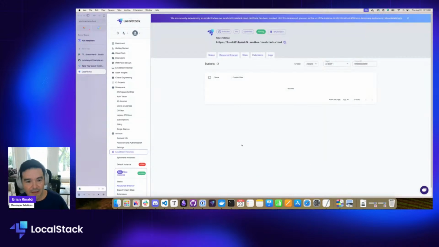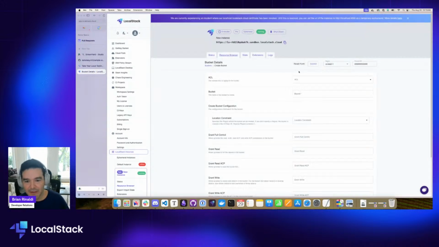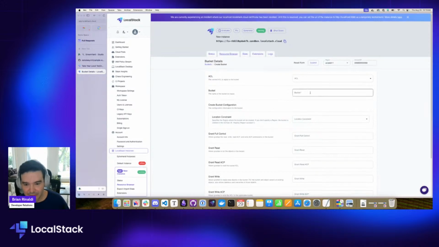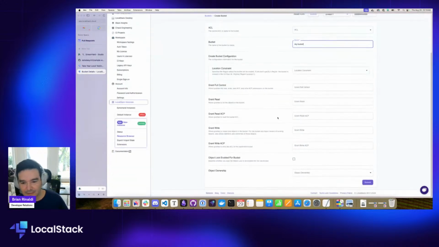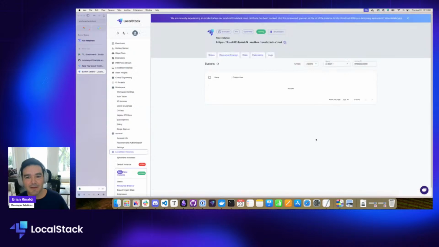So I'm going to go into my S3 bucket. I'm going to actually create an S3 bucket. Sorry. I'm going to call this bucket just my bucket because that's a really good name. I'm going to leave all the other stuff default. I'm going to go ahead and submit that. You'll see I've now created a bucket inside of my LocalStack ephemeral instance. So I could continue to create assets that way.